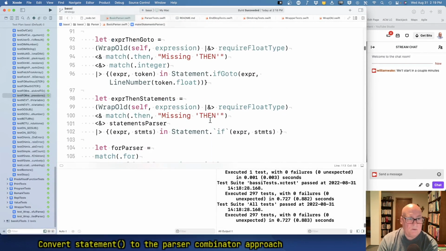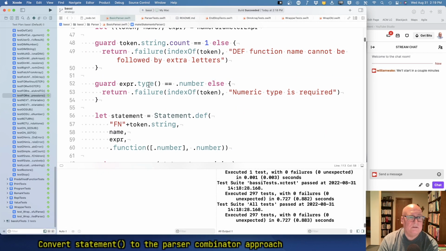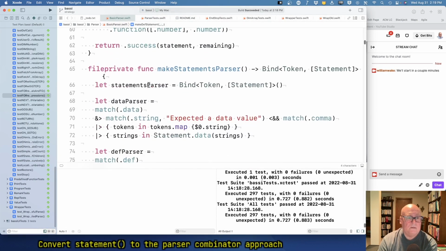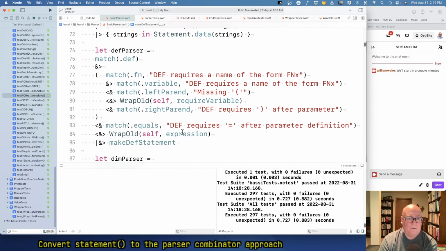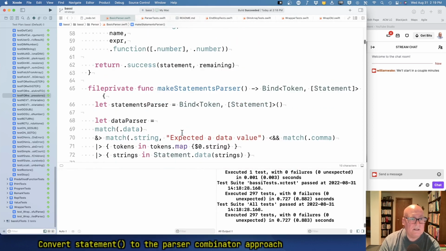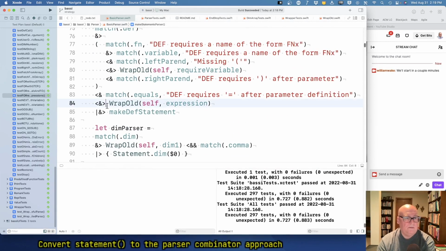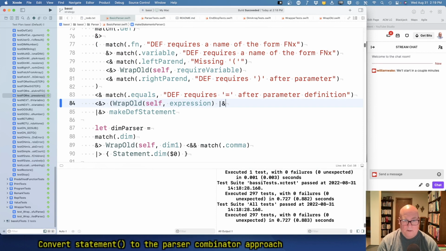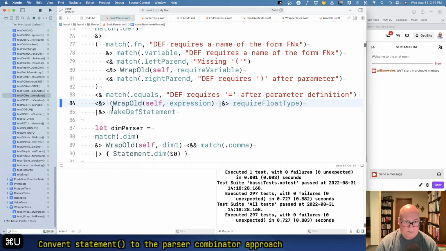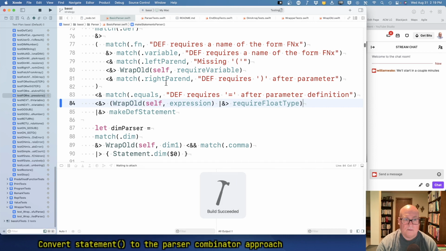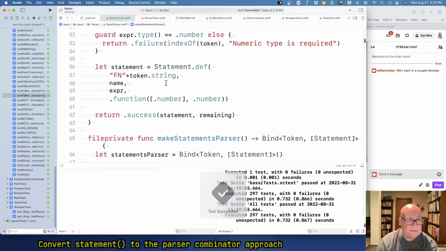Okay, that's better. Now, we had one that did it, right? So where's our make def? Was that the one that didn't enforce this? Make def require variable. Sorry, it's the expression that has to be, right? Expression has to be numeric. Okay, so this should also be ampersand require float type. Okay, that should be harmless. All right, now I can take it out of here.